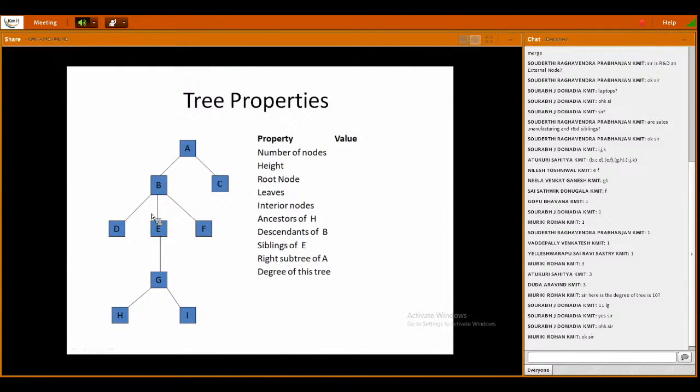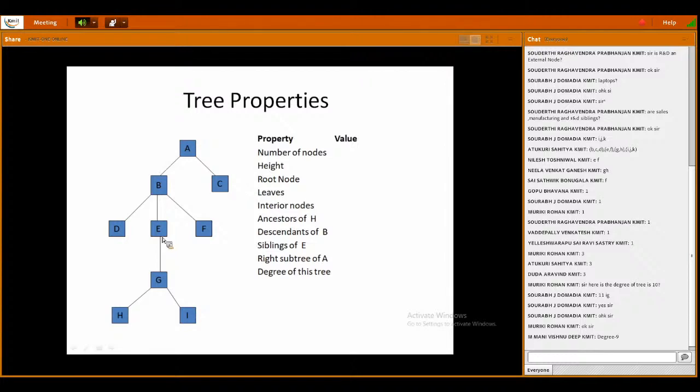Right? So on your own, this is the structure. Find the number of nodes, the height of this tree, which is the root node, how many are leaves, how many are internal nodes, who is the ancestor of H, what are the descendants of B, the sibling of E, the right subtree of A. Okay, so this is the left and this is right. Degree of the tree.